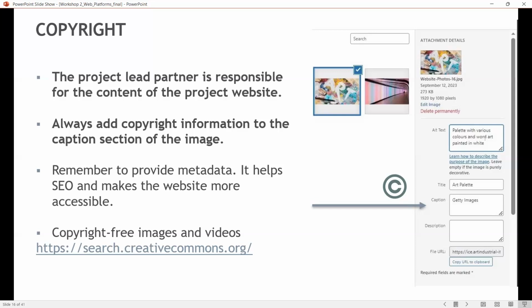If you are struggling to find free images and videos, you can search a Creative Commons library, which is full of copyright-free images and videos. But even in this case, please write in a caption that it is coming from the Creative Commons. This is just to make sure that you avoid any problems. At the end of the day, the project website is the responsibility of the project lead partner. So if there is a copyright infringement case, we will, I'm afraid, be contacting you. So please pay attention to this.